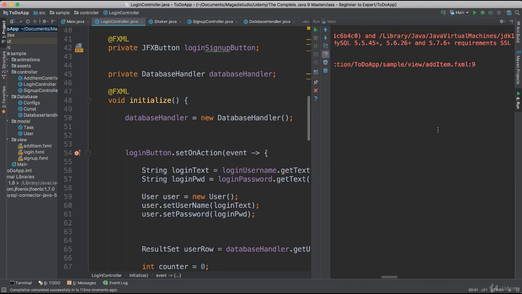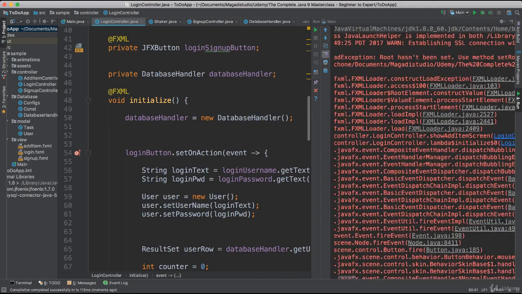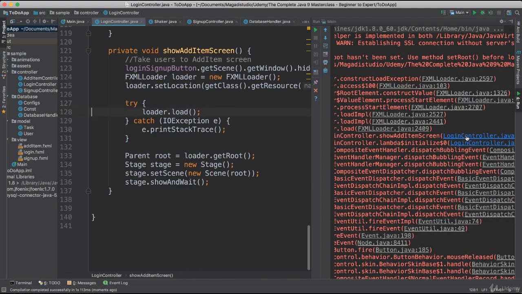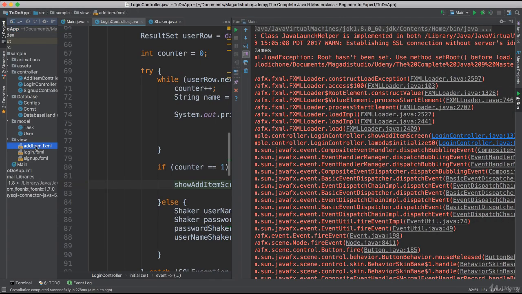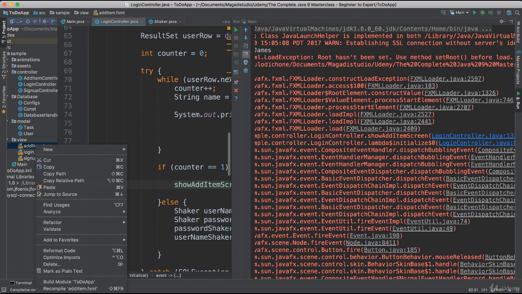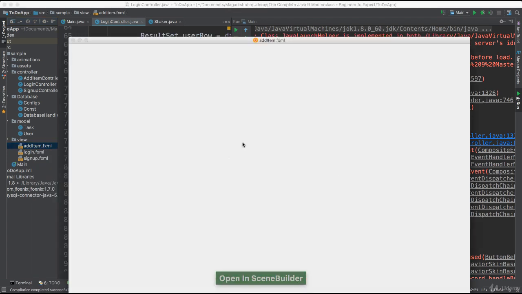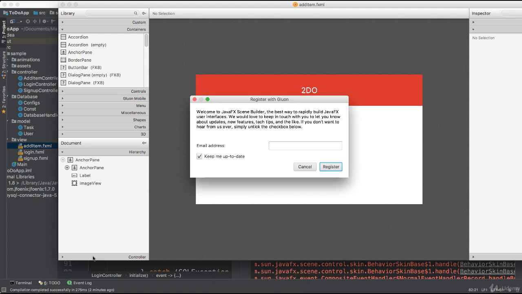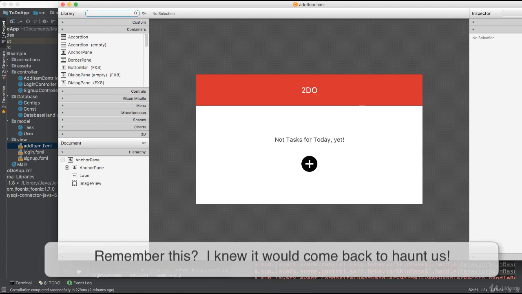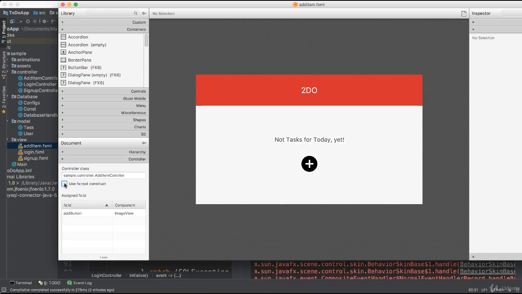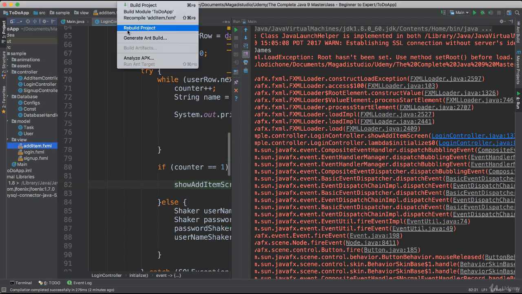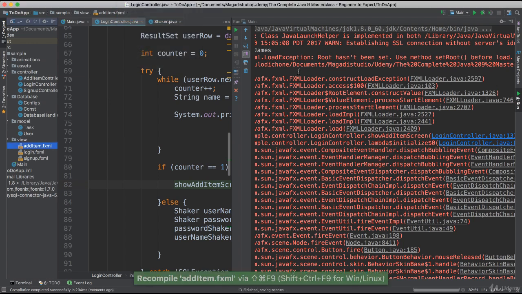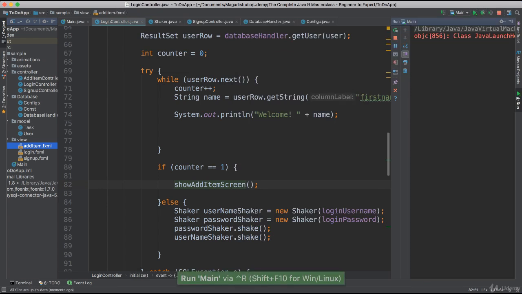All right, so we're having to fix this problem here. We have to open again our add item in Scene Builder, and you notice if you go to controller down here, we need to change this to use fix root construct. We don't want that. Okay, I'm going to uncheck that and save. Now we're going to recompile add item fx.